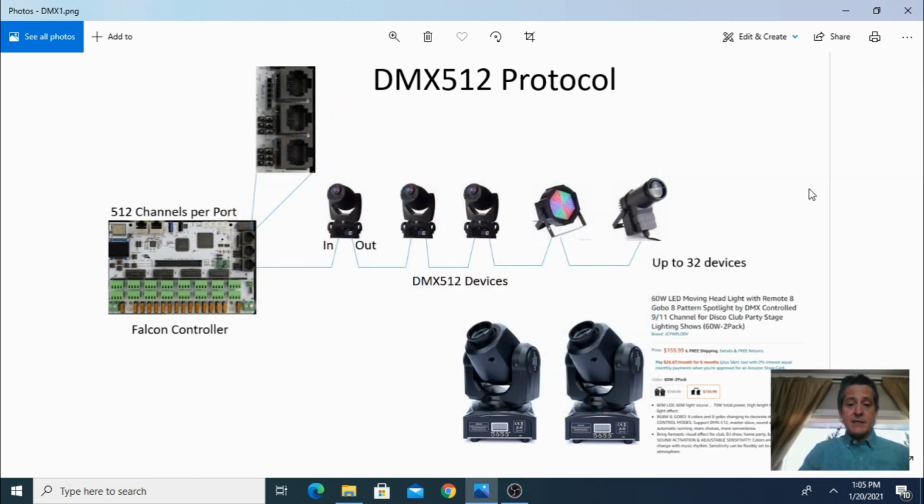So I have this slide on the back, and this pretty much summarizes what we can do. The way DMX 512 works is that you have a cable that comes into the device and then it goes out to the next device and then to the next device and so on. You can hook up to 32 devices to my knowledge. And on each of these ports you have 512 channels.